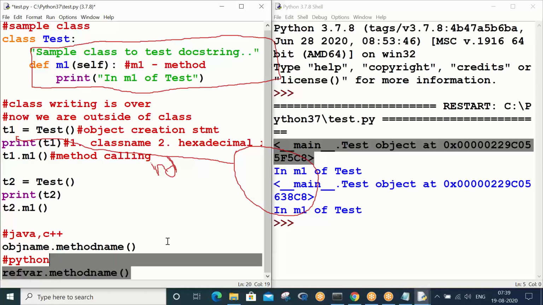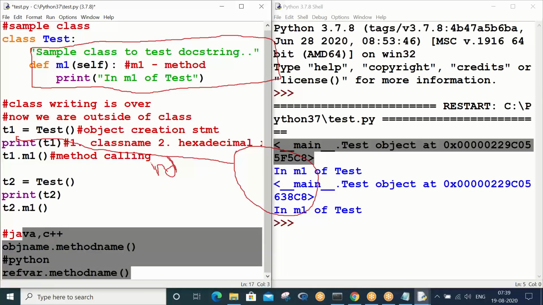Okay, but you don't have to get confused whenever I say object name dot method name or reference variable dot method name. You always have to understand that for an object, whatever variable is on the left side is what is referring to it. With that only we will call the method. Sir, can I call Test dot m1?